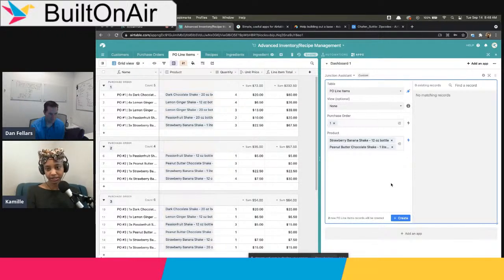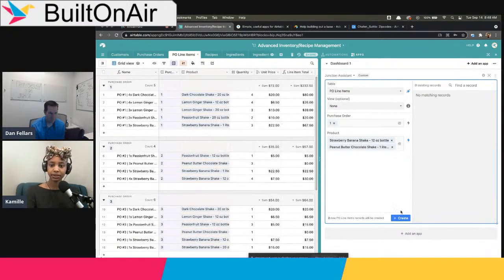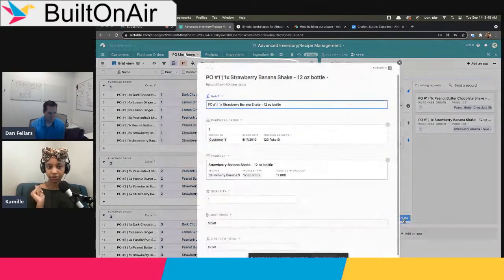If you click the warning symbol, you now have a blue lightning bolt. And if you read at the bottom, it says, now you're creating 2 line item records. So what it's doing is creating 2 different line item records, each linked to the first purchase order, but one will be linked to the strawberry shake and the other one will be linked to the peanut butter one. So I'm just going to click create.